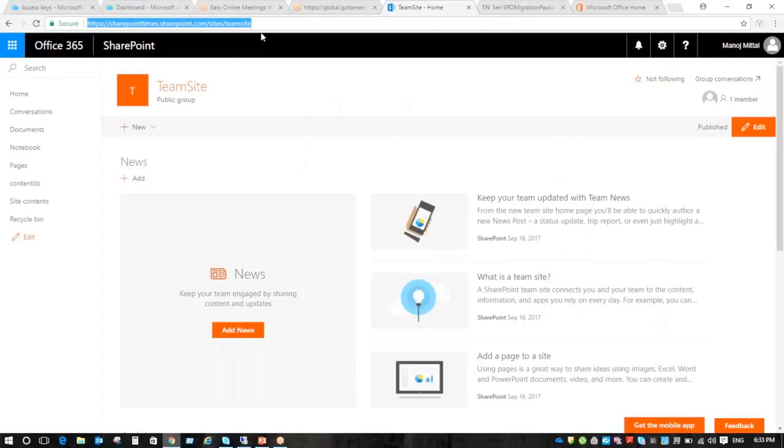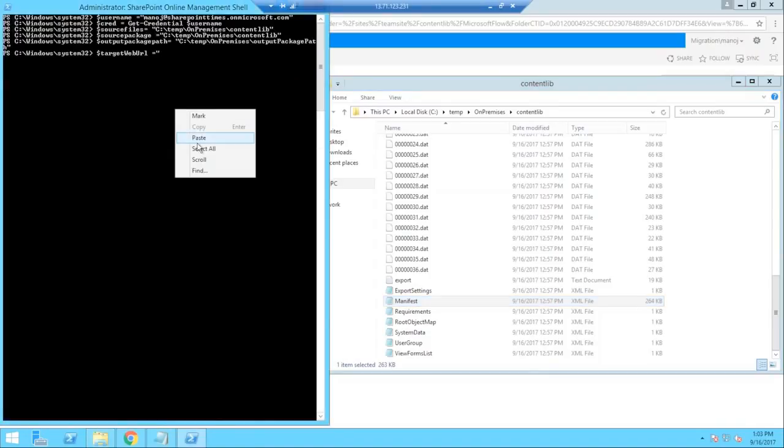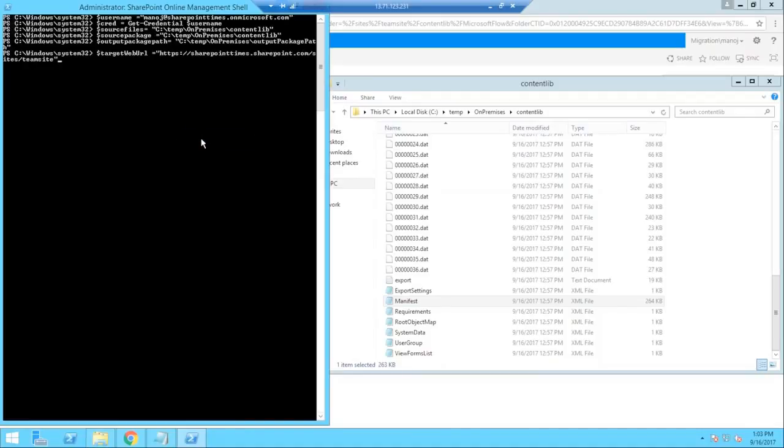Okay, so moving on, this is my SharePoint Online team site that I just created here. I'm just giving the path for that and creating the variable for the target web URL.